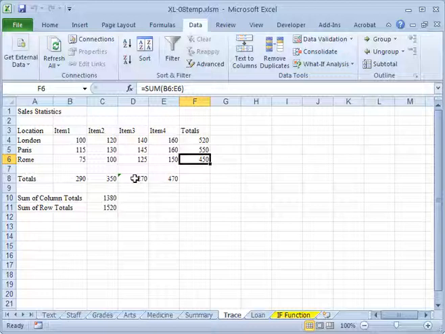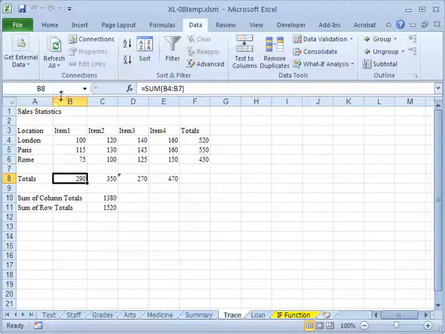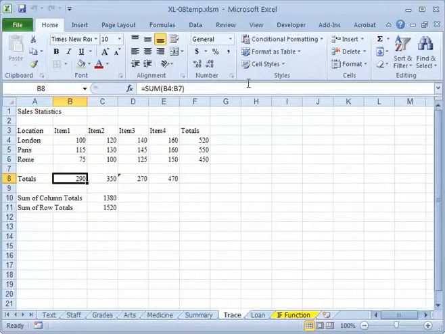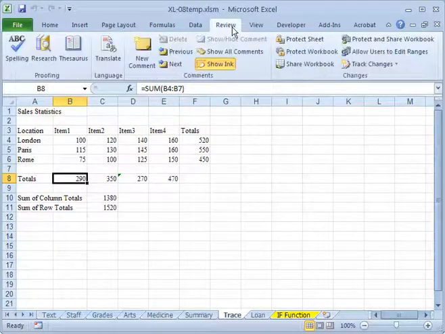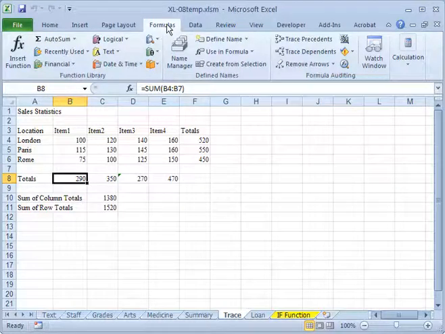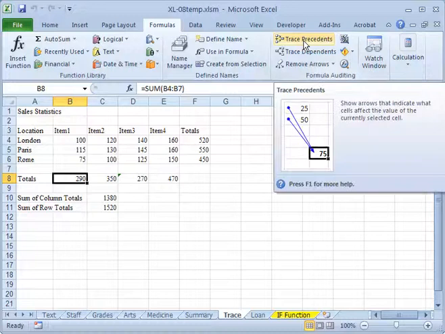But there is another way you can do that, and that is under the formulas ribbon, and when you click it, one of the choices is trace precedents, which means how you get that result. It shows which cells you actually use.